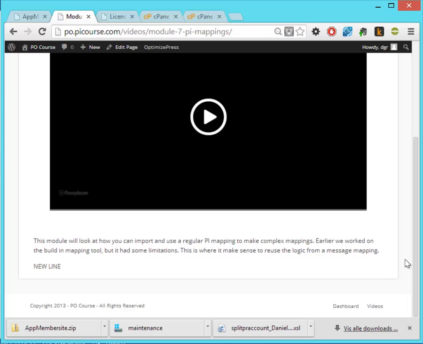I hope this has been a helpful way of describing how you can create pages using this Appmembersite to really make it easy to create membership sites.